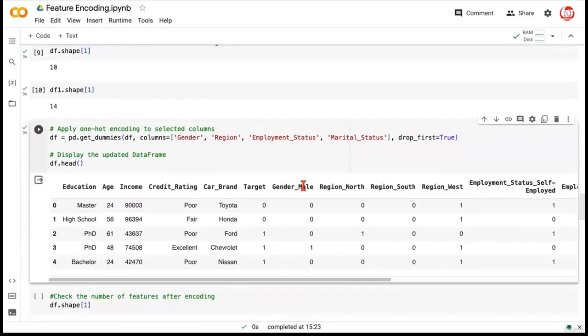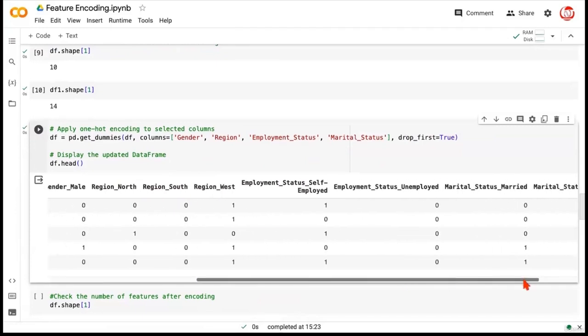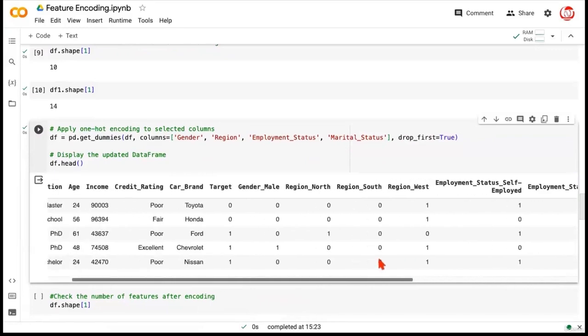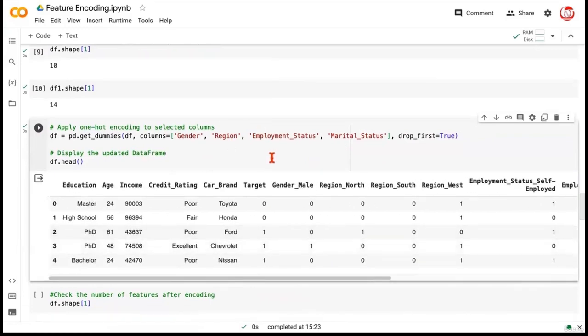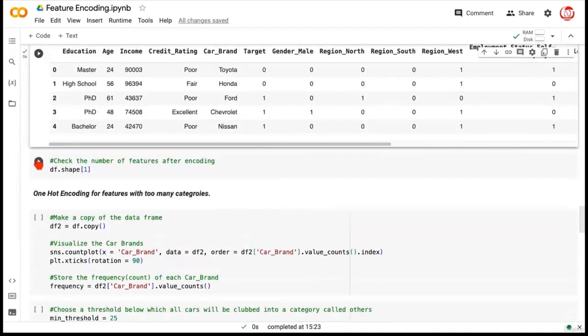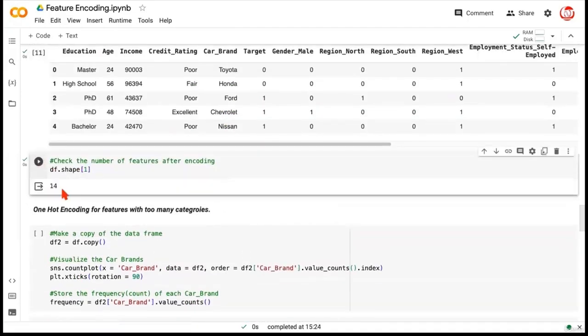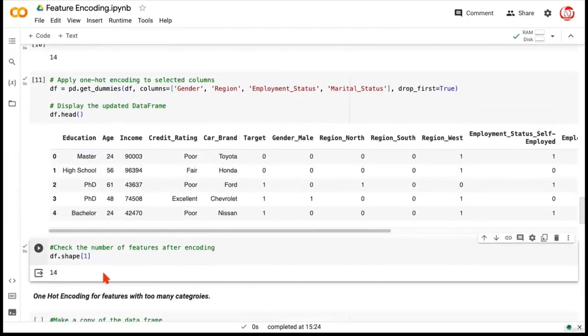You have gender column as male, you have region column with 3 categories, employment column with 2 categories, and marital status again with 2 categories, n-1. The same thing applied in a straightforward way. Notice earlier when I did this, I created a copy of the data frame where I applied it through one-hot encoder. Because I preferred this approach, I'm working directly on the original data frame here. And once again, if you check the shape of the outcome, it has 14 features. We started with 10 and now we have 14 features.